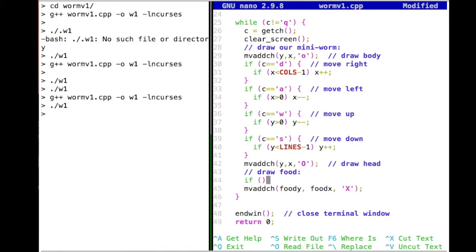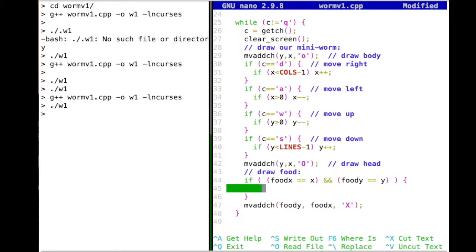So first we have to test whether the coordinates of the head of our worm are exactly the coordinates of our food. And the way that works, we already know from last time, we have to test for two things simultaneously. So food x equals x, right? So if the coordinate of our food x is exactly the coordinate of our worm x, and the same for y, then we'll have to do something. And what we'd have to do is basically change the food coordinates.